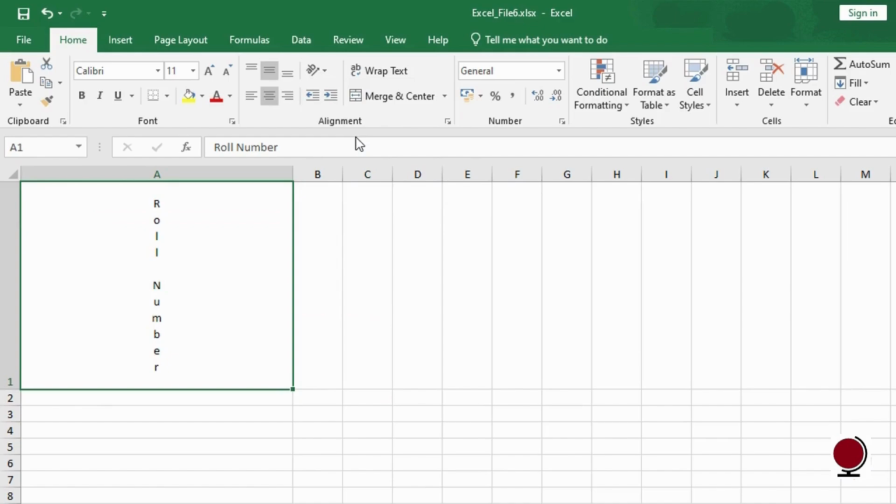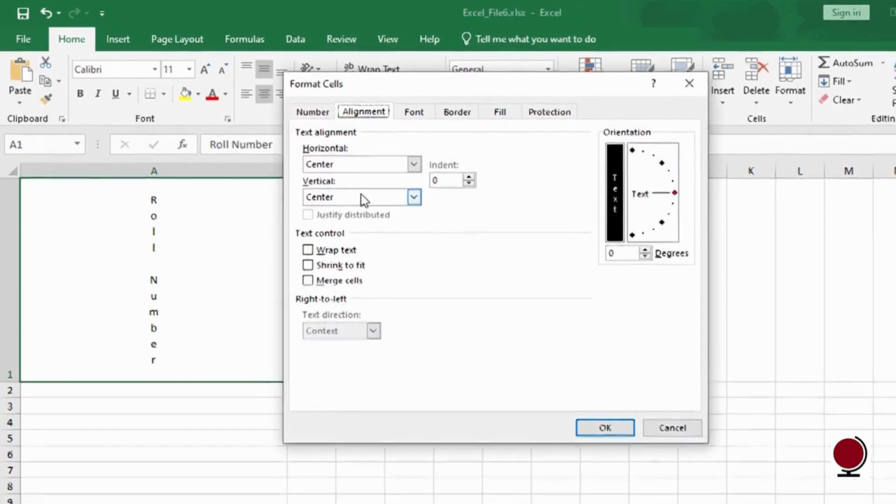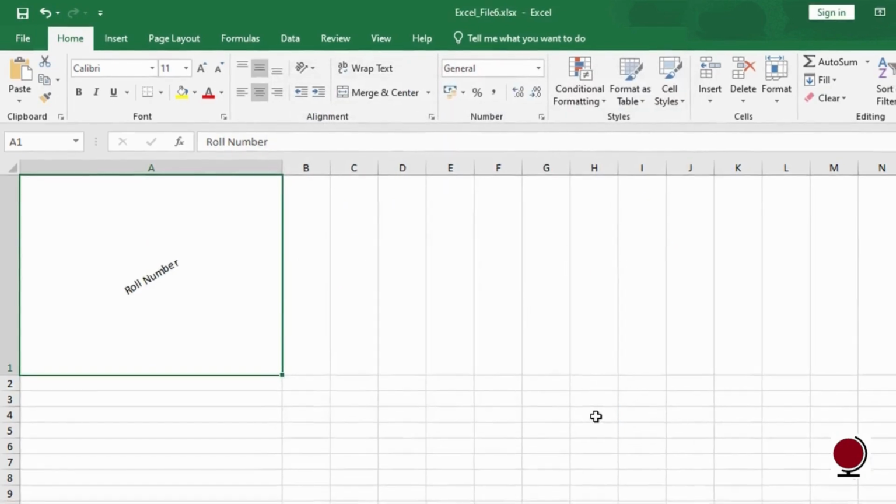This command is very useful when you are creating labels for narrow columns. Try out the different options to see how they work. Click Orientation, Format Cell Alignment for further options. Here, you can specify the exact degree to rotate the text by clicking at the appropriate point in the orientation box. You can also enter the degree as a number. The text gets aligned at the exact angle you specified.